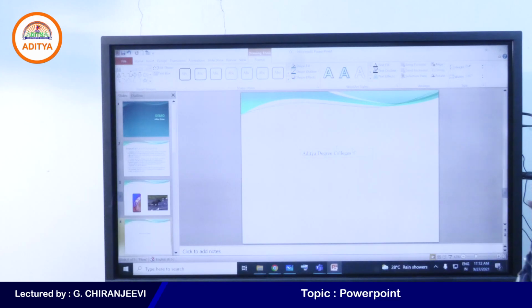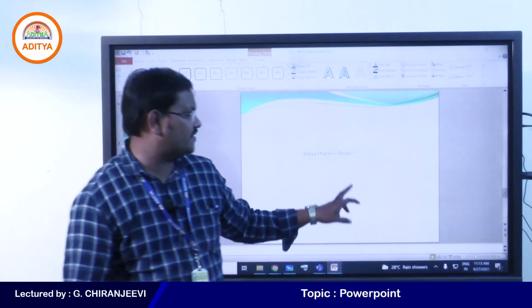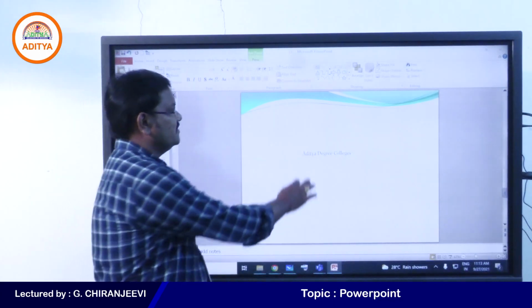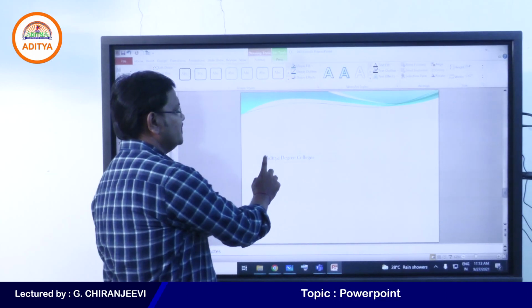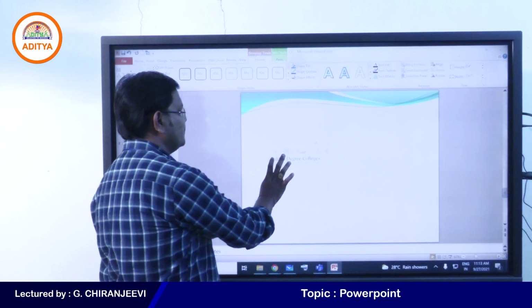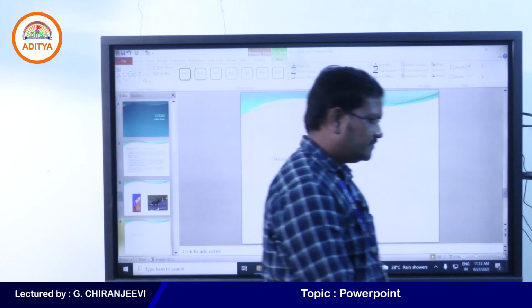So I can move this text box wherever I want. See here, I am moving it wherever I want. Okay, so I can also increase this font size. I can select this one. Let me select this one. I am selecting with the mouse.